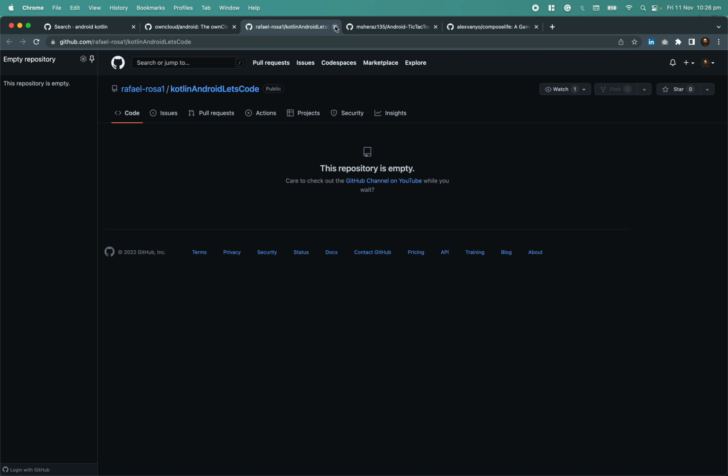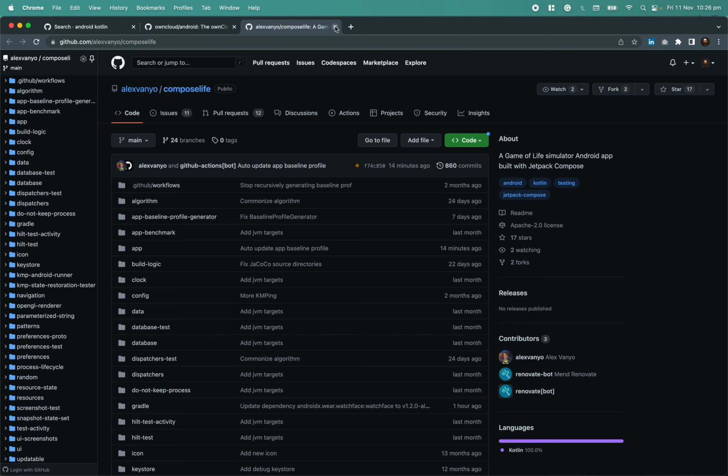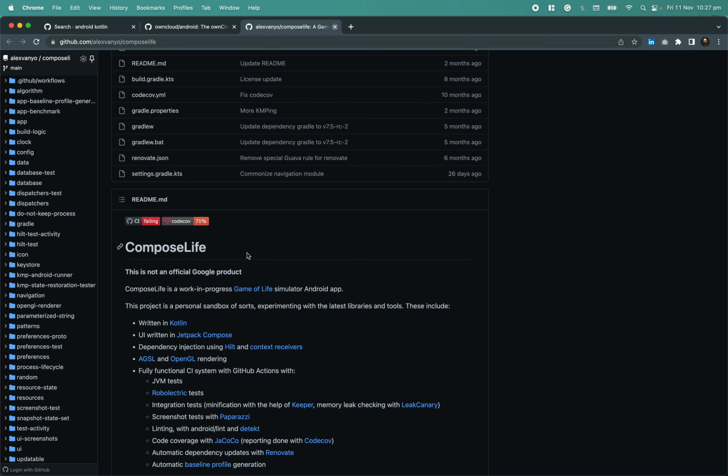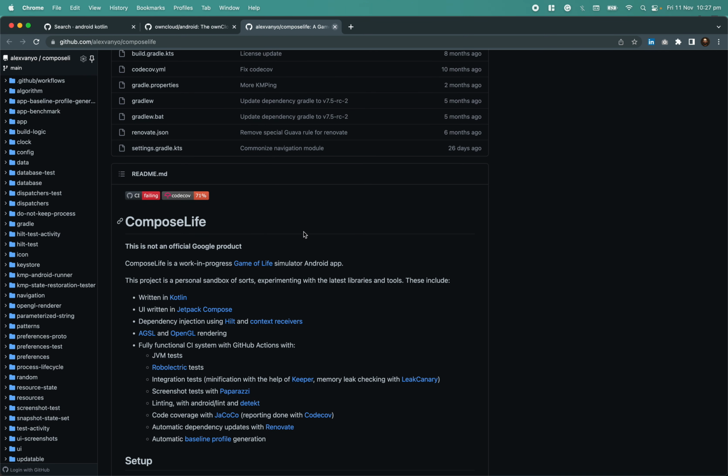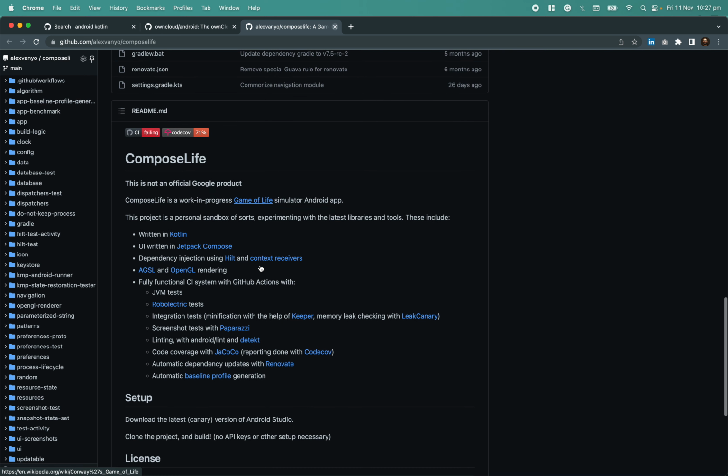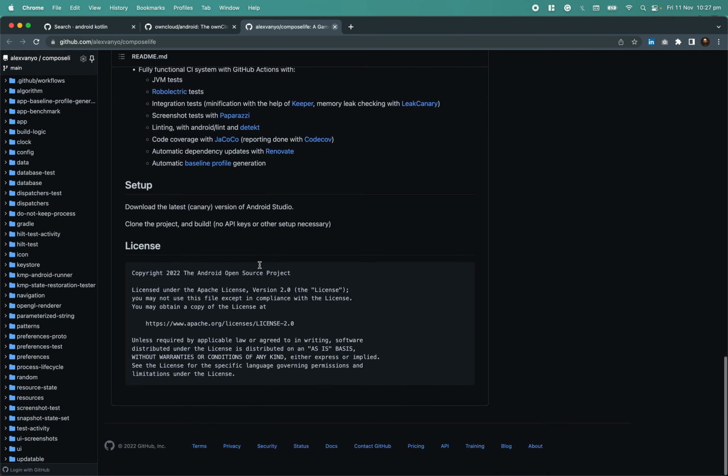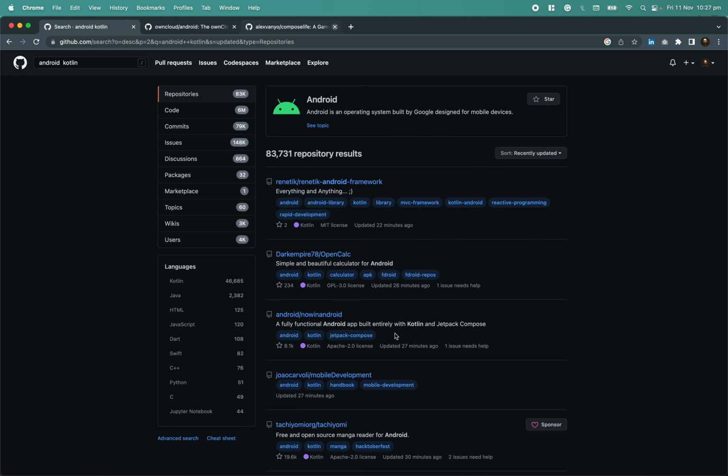Then this one, there is no project, it's empty. This one is also empty, and there are three contributors. So what is this project? We can read, okay, Compose Life. This is not an official Google product. Compose Life is a work in progress game of life simulator Android app, and so on. You can read, and after that, maybe I can try to figure out if there is anything new.